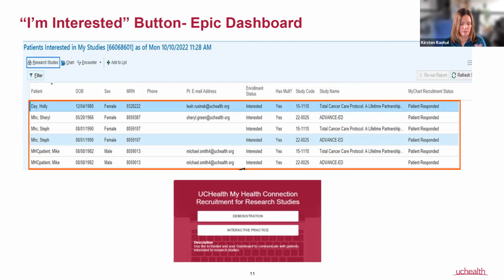So there's not different dashboards for each study. There's only one single dashboard that will show the interested status of multiple studies if multiple studies have this particular tool active. We do provide detailed instructions on how to utilize the Epic dashboard and how to respond to a potential participant when they do indicate they're interested. This is on our Research Administration SharePoint site. So we encourage everyone to go and watch this so that they know what the step-by-step requirements are to use this button correctly.